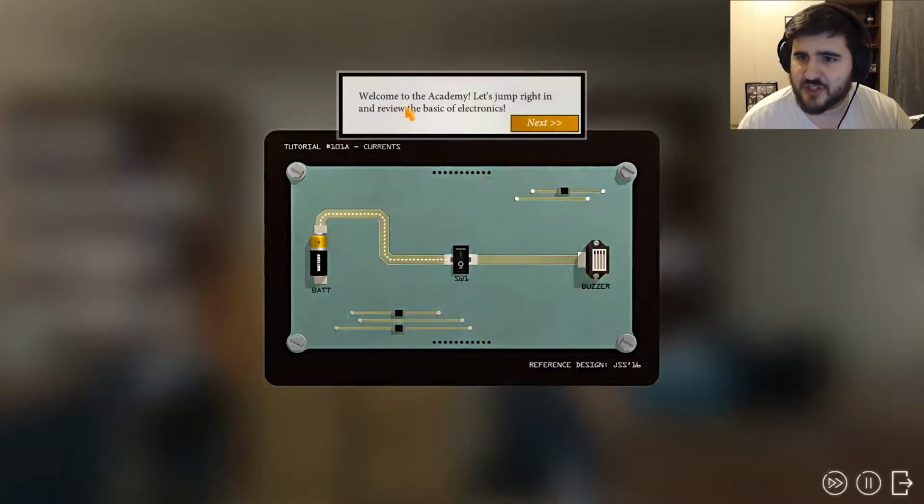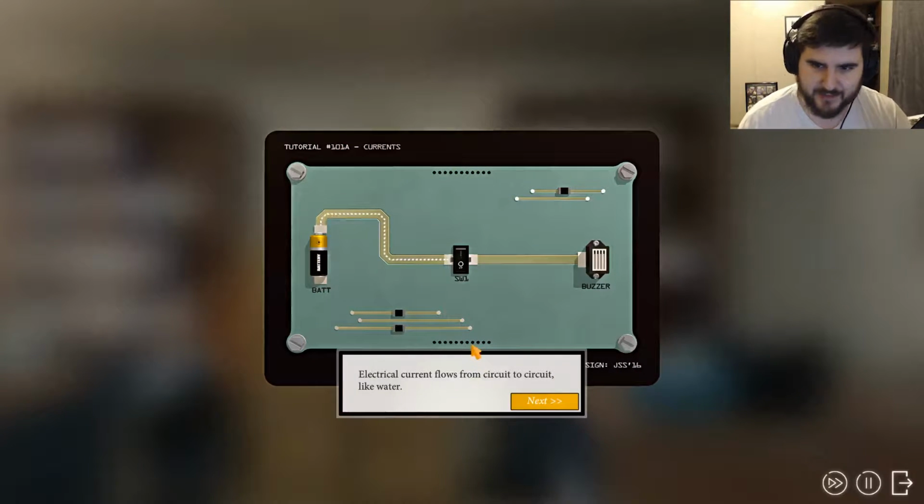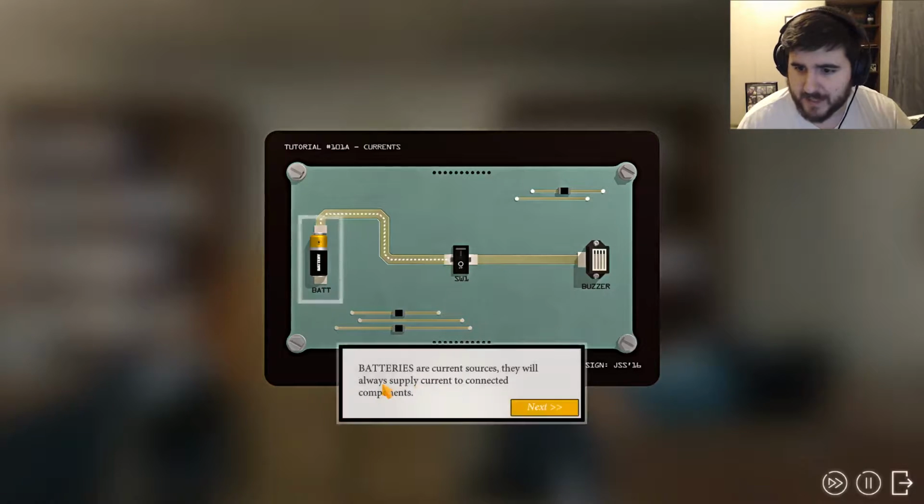Welcome to the Academy. Let's jump right in and review the basics of electronics. Well, right off the bat, I can tell you that this should be a closed loop. Come on, guys. No, I'm just kidding. I'm not going to overanalyze the game. Electrical current flows from circuit to circuit, like water. That works. Batteries are current sources. Yep. They will always supply current to connect components.